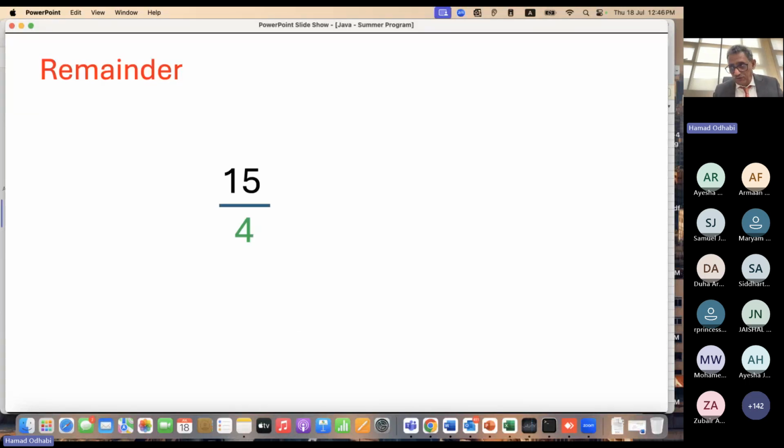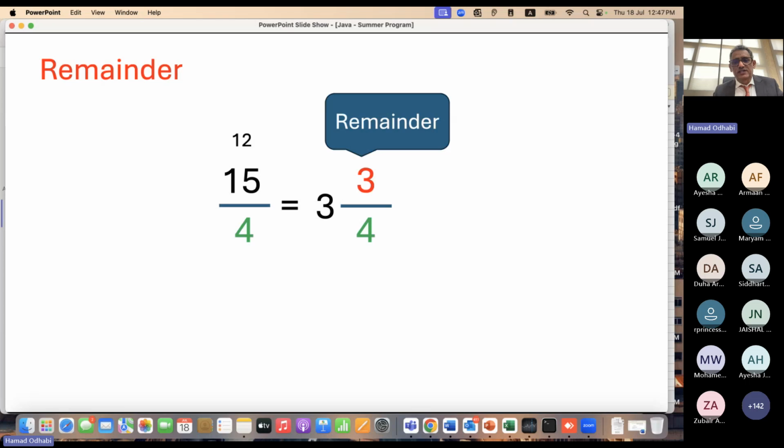So if you have 15 divided by 4, what will be the outcome? The closest integer number is 3, because 3 multiplied by 4 will give you 12. If I use 4, it will be 16. So 3 is the closest, and that will give us 12. How much is remaining from the 15 that we didn't divide by 4? What's remaining is the difference between 12 and 15, and that's 3. So when you do 15 percentage 4, the result will be 3. The 3 is the remaining value of that calculation.